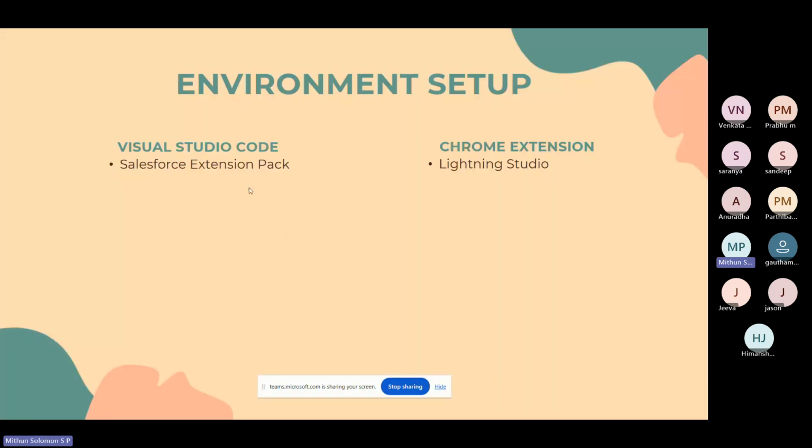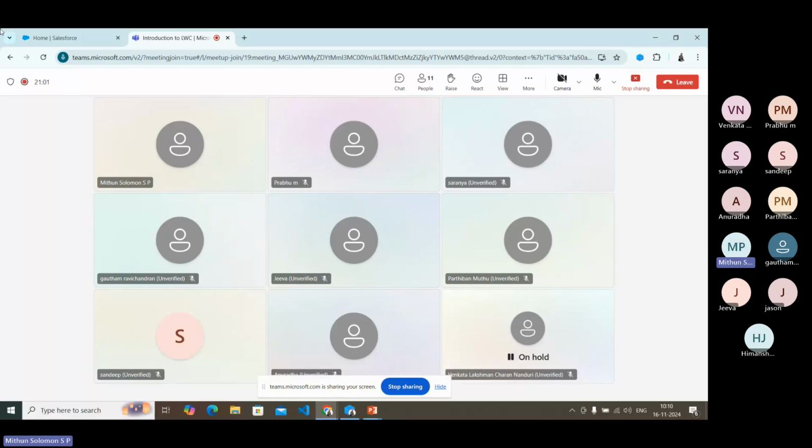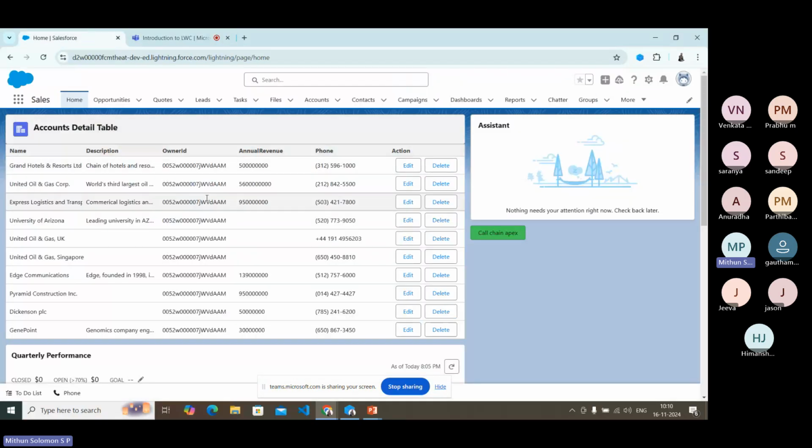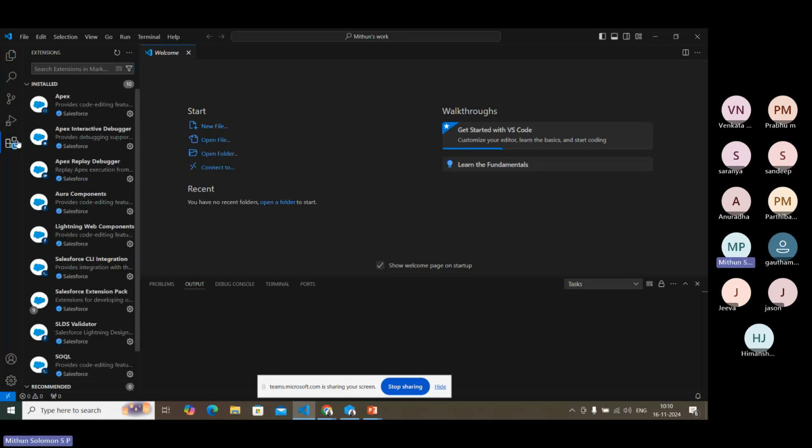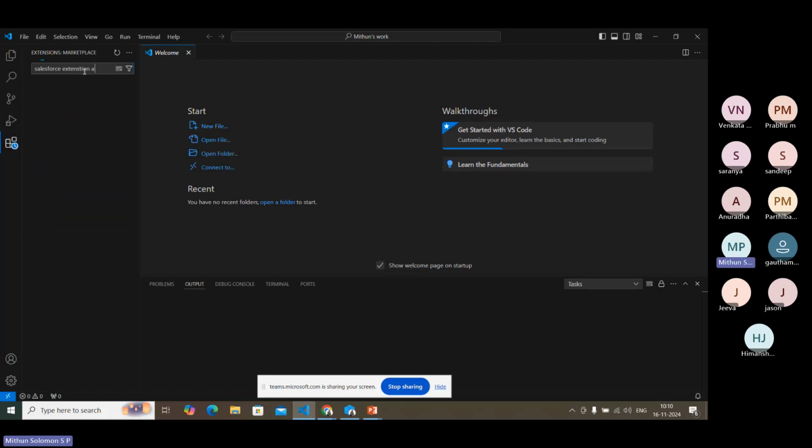When we use Visual Studio Code, we install the Salesforce extension pack for working with Salesforce. We need to authorize our org here, so let me just open my org. We will have to log into our developer org, or if you have a playground from Trailhead, you can use that. Open VS Code, and I'll show how you can do that. Go to extensions over here and search for Salesforce extension pack.